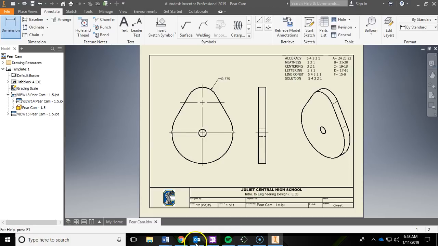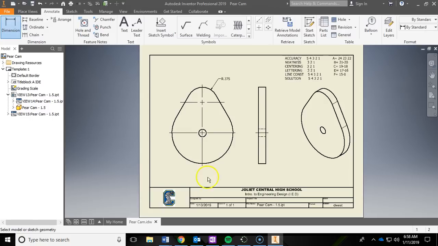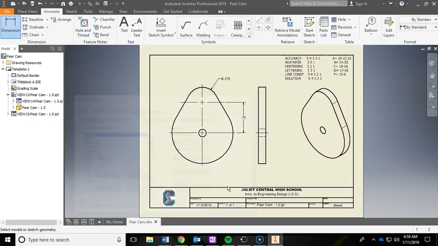And then I'm going to go ahead and drop in this linear dimension from center to center. So again, I'm in the dimension tool. I'm going to click that endpoint of that and that one. Make sure I see my dotted lines. That tells me I have good spacing. Left click and add that. That I don't need to adjust. It's not rounding or anything.